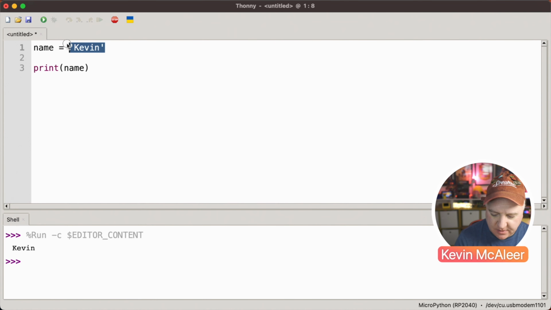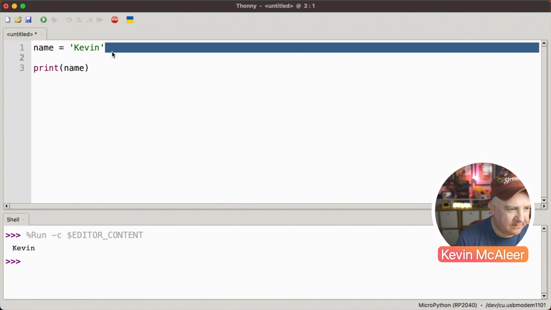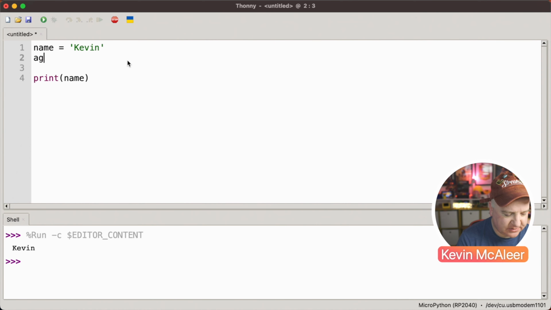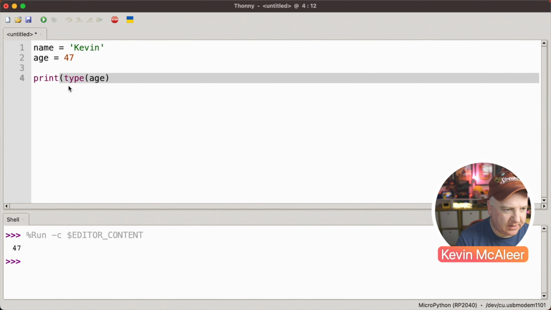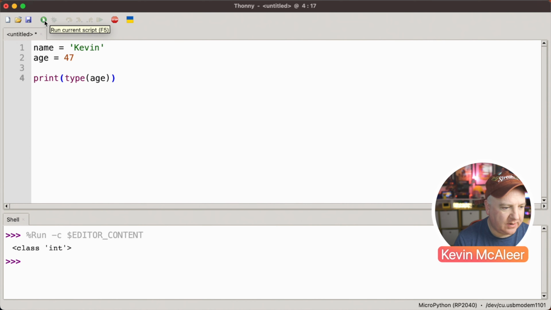Let's look at some numbers next. So let's leave that there as the name. Let's go for age, and I'm going to store in there 47, and let's print out age and run that. So we can see it's printing out 47, but let's again have a look at the type of this. So I'm going to put the word type in brackets, and I'm going to see what kind of type age is. Age is an int.